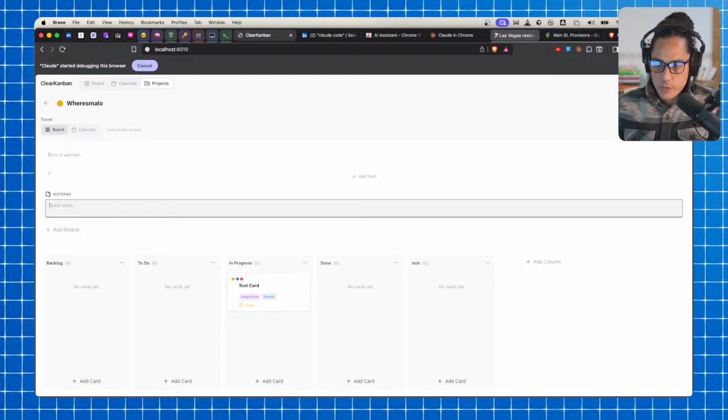Okay. So I'm noticing the add module row works, but it's below the toggles for board and calendar. It should sit above it, but below the title of the projects. In addition, I can't drag and drop any of the modules. I can't move them by grabbing the three dots.